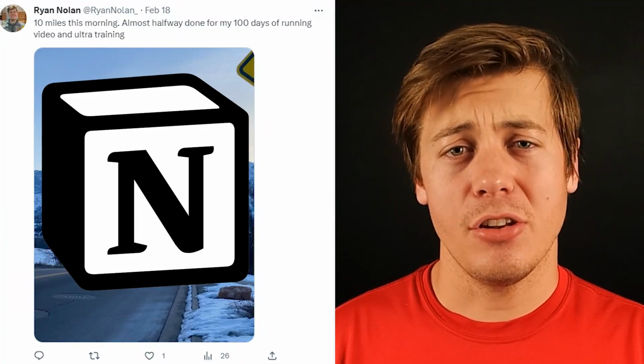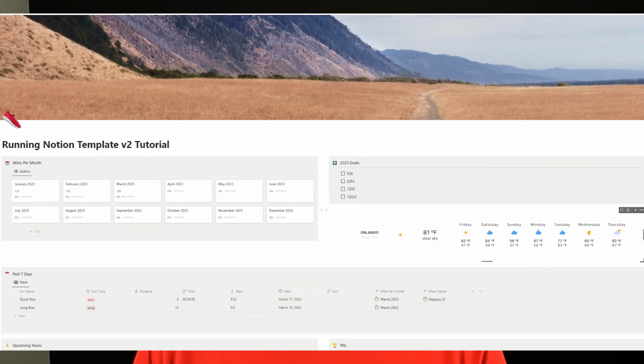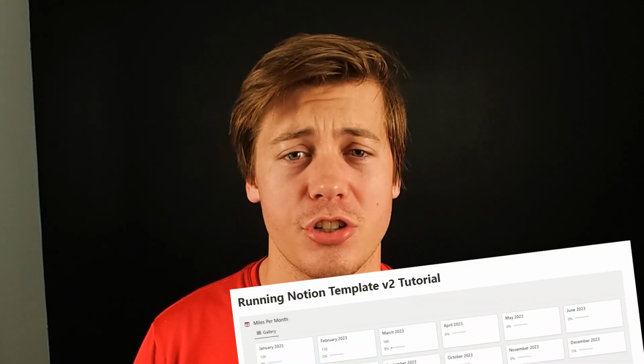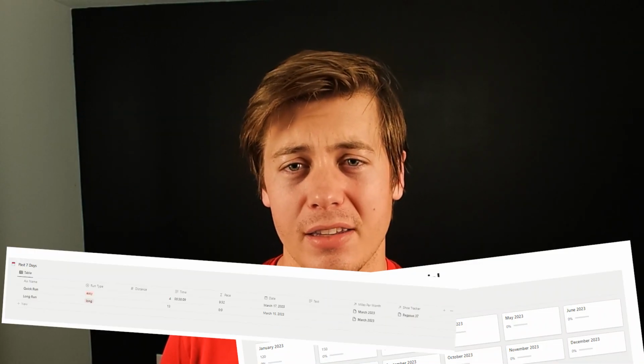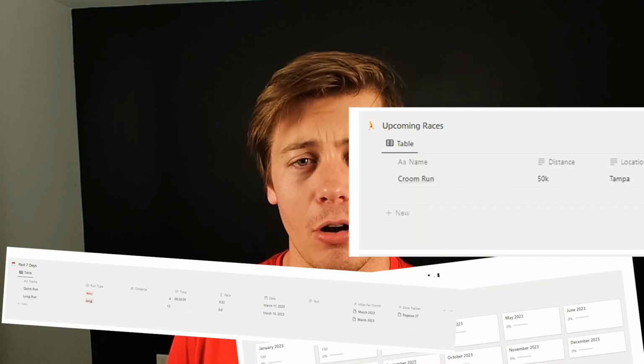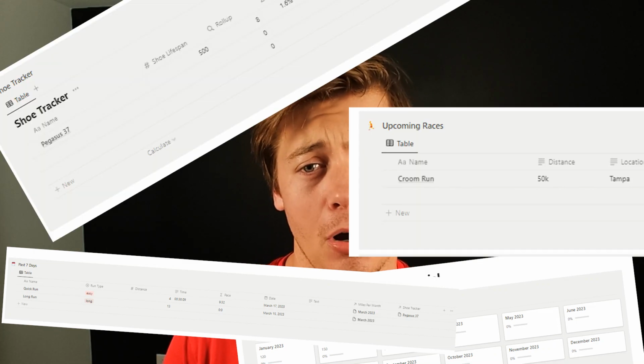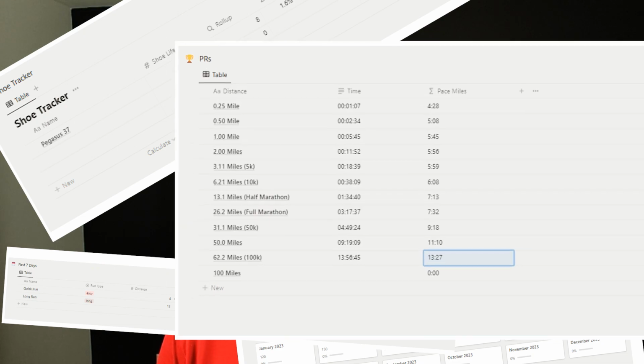As an avid runner and a Notion enthusiast, I wanted to build out a running dashboard for quite a while. And there were some features that I really wanted to have in there, such as tracking my progress on miles for each month, having a weekly running log, seeing upcoming races, how close my shoes are to falling apart, as well as seeing my PRs.